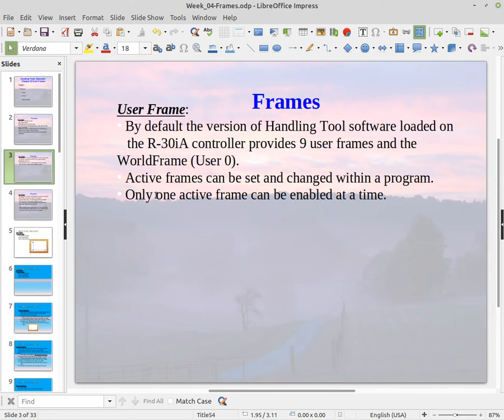The active frames can actually be changed within the program. And I recommend that at the beginning of each program you set both your user frame and your tool frame at the beginning of a program to ensure that you are in the correct frame. And you can change these user frames on the fly within a program, but only one will be active at a time.